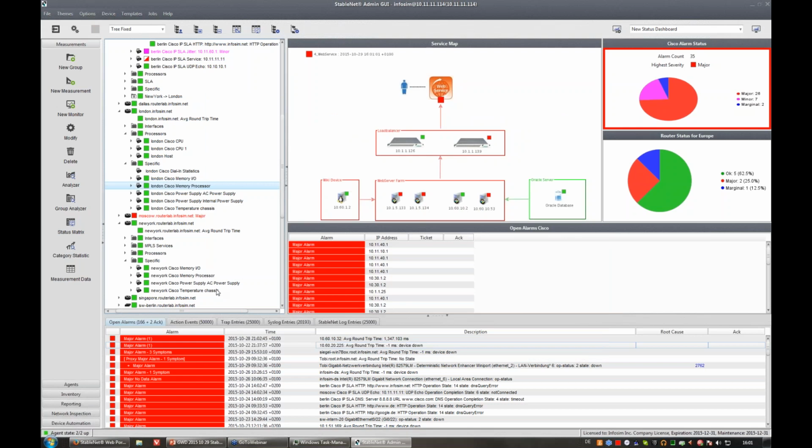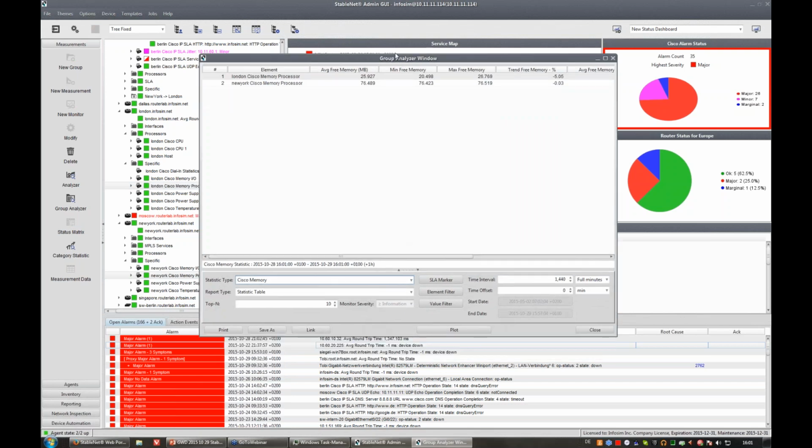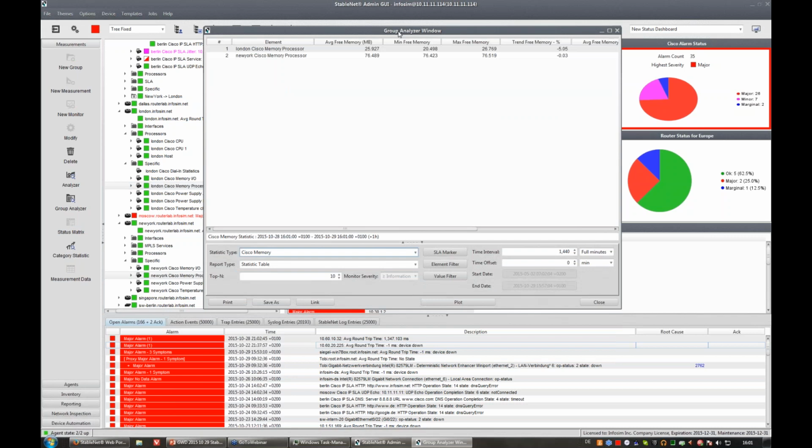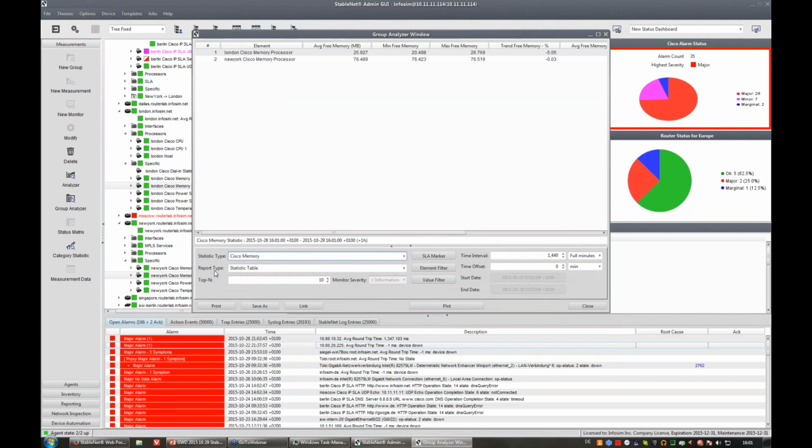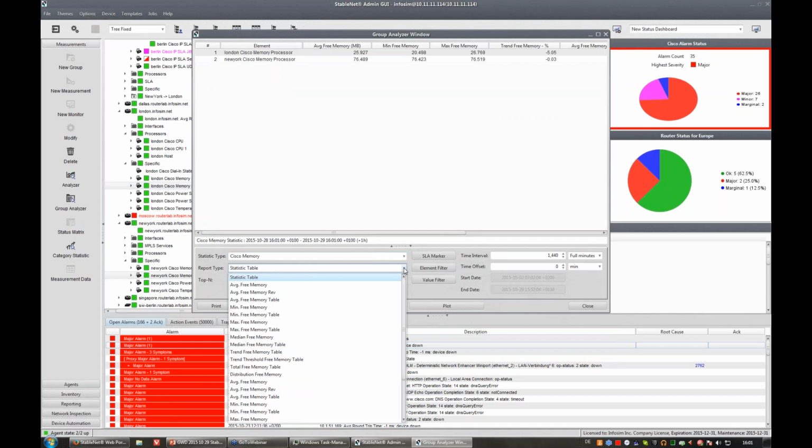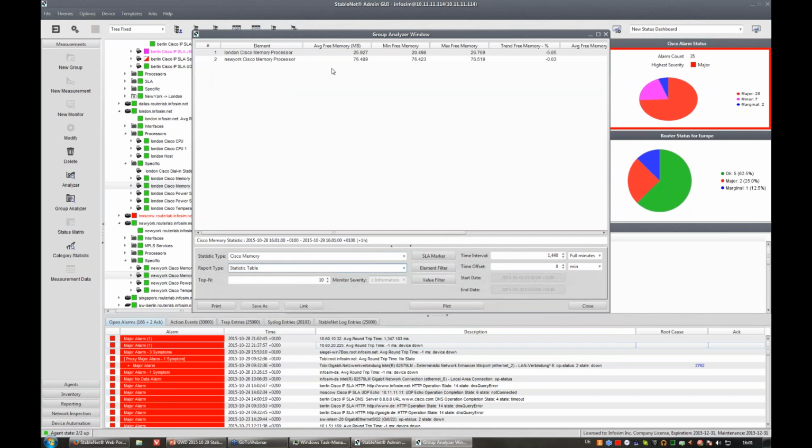To do this in the new version, I select two of the memory processors, or I can select a group with a lot of measurements, and I open the group analyzer. What happens now is I have a new possibility in the report type combo box. This is called statistic table. The statistic table makes an overview over all available output parameters. With this possibility, you can filter and do some sorting and order changes for each column which is available.